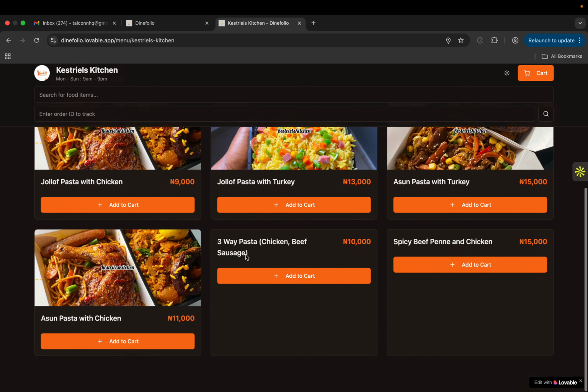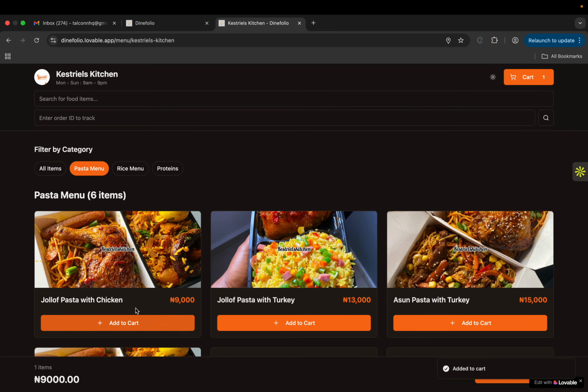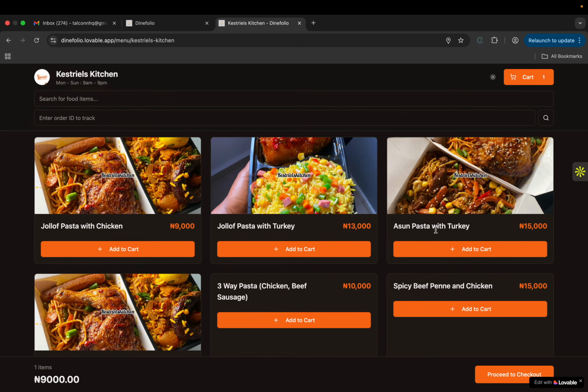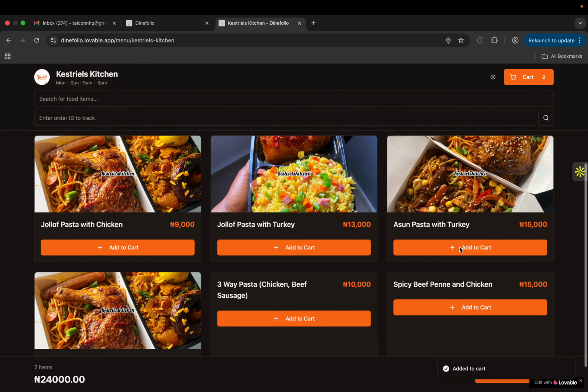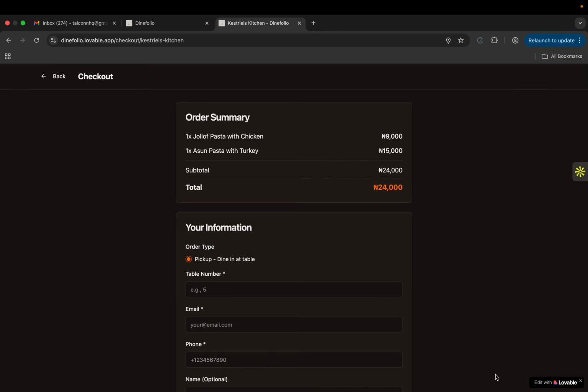So they get to see all of this. What I'm going to do real quick is show you how the customer gets to interface with the restaurant. I'm going to add this beautiful jollof pasta with chicken. I'm also going to add asun pasta with turkey. All right, and then what else would I like to have here? I think this is all I would like to have right now. After that, I can go ahead and proceed to checkout, or I can just click here on my cart. So I can proceed here to checkout.